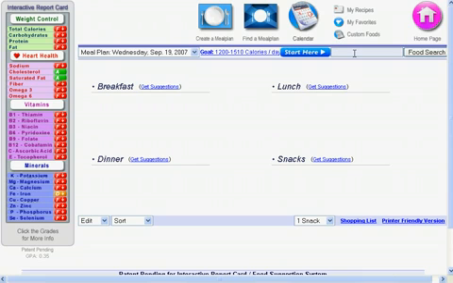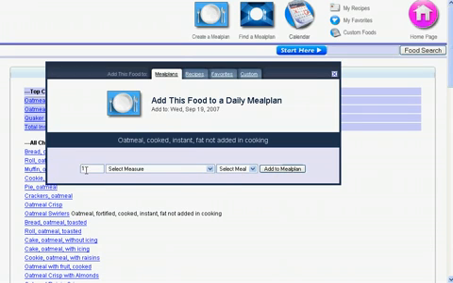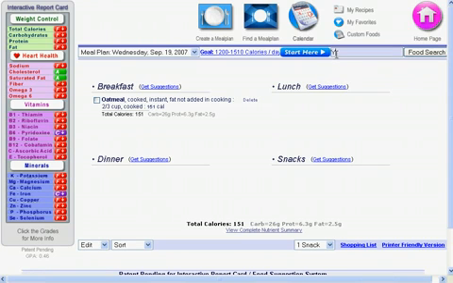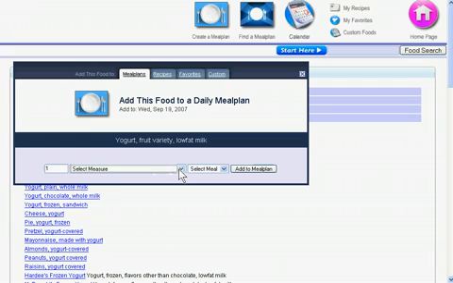You can use the food search box to find foods. Let's say I'm going to have some oatmeal. And we'll have 2/3 of a cup for breakfast. And I'll have some yogurt. And I'll have 1 8-ounce container for breakfast.